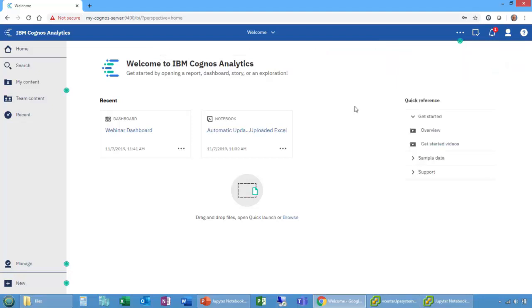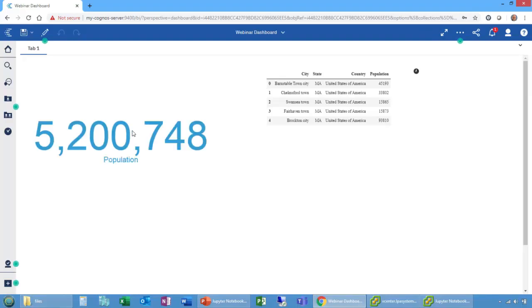So it should have updated my uploaded file. And Chestertown should no longer be in those first 5 rows. And my total for population should be down 100,000. Let's open the dashboard and take a look. So I went from 5.3 to 5.2. And you'll notice that that Chestertown row of 100,000 is no longer in my data set.